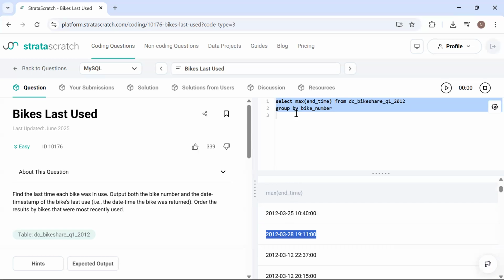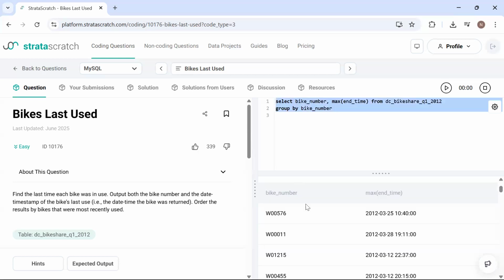To understand this, we have to print bike number as well so that we can see the bike number too. See, now we have the bike number and the last time it was in use. This bike was used on 25th of March 2012. Again, this bike was last in use on 28th of March 2012 with the timestamp as well. There is one more thing in the question, that is order the results by bikes that were most recently used.